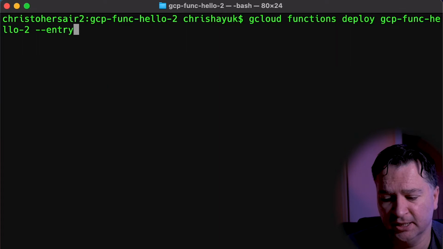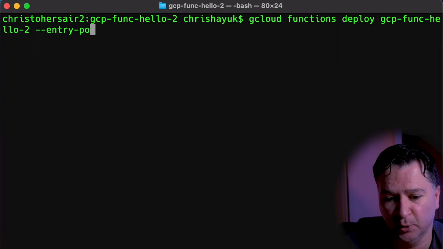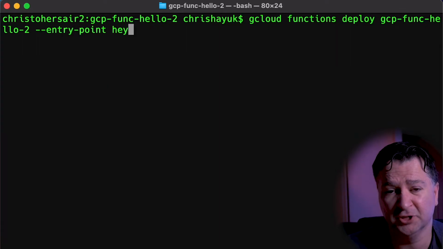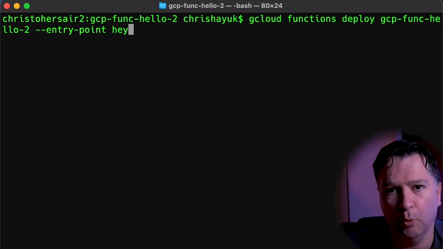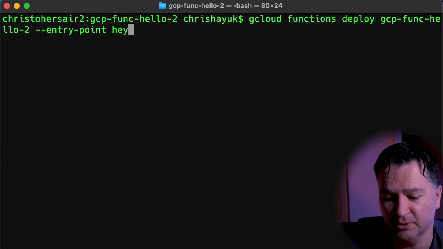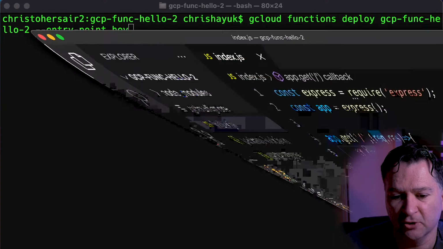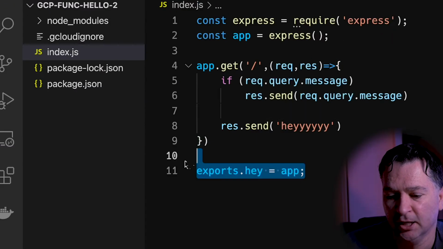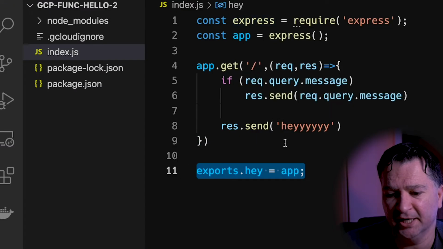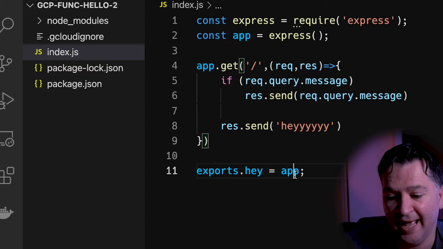So in this case it is --entry-point, and I need to put the name of the function that's going to be executed whenever my web server is hit. In this case, it was hey. If we go back to my VS Code for a second, you can see that I'm exporting my Express application as the function hey.